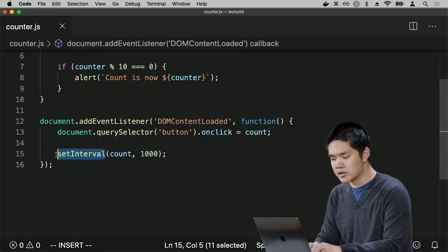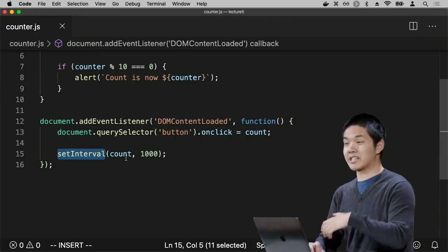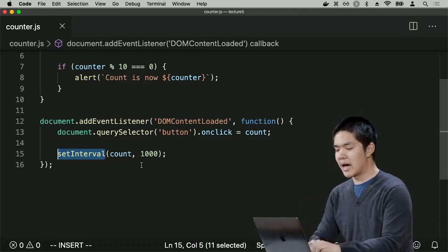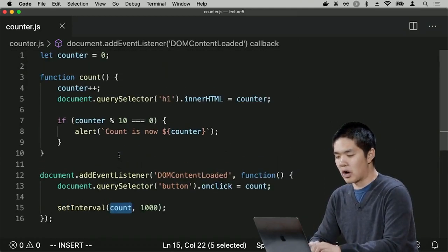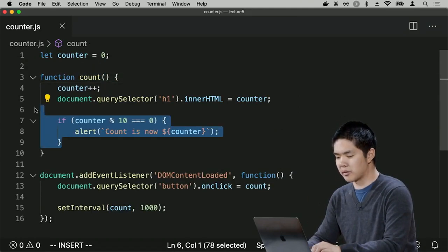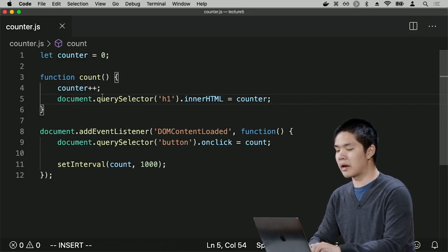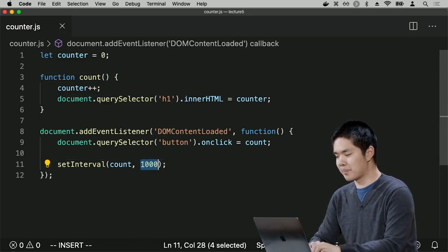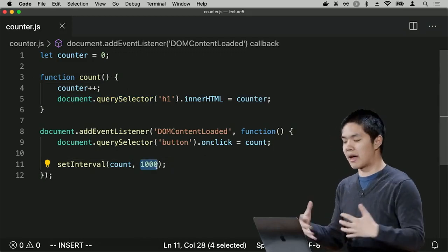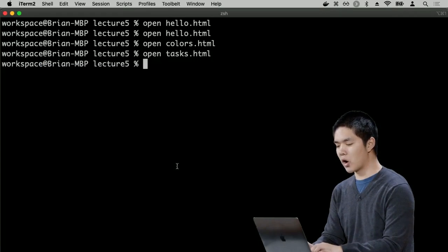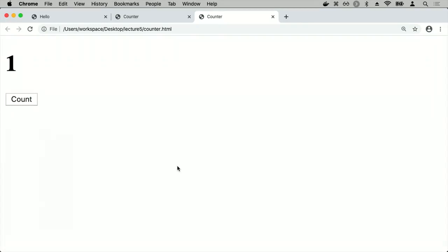setInterval is a function built into JavaScript here, where I'm saying that I would like to create a new interval where every so often go ahead and run a particular function. And I would like to run the count function, where recall that count function is going to increment the value of count. And I'll get rid of this alert for now, just for simplicity. All I want the count function to do is update the h1 with the new value of the counter, and go ahead and run that count function every 1,000 milliseconds, otherwise known as every 1 second. So now when I open counter.html, it's 0, but every second now it's going to change.